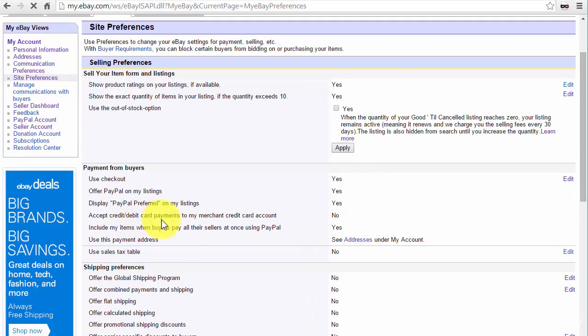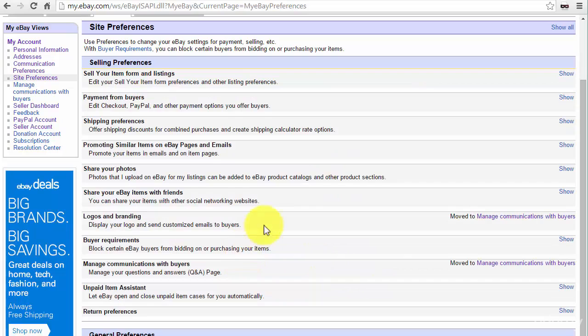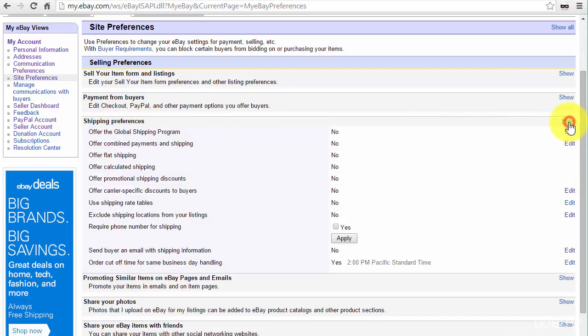Okay, accept credit, debit card payments, leave that as no unless you have a merchant set up with, like, Authorize.net or something like that. But other than that, you can leave that as no. Use sales tax table, you can leave that as no. Okay, now shipping preferences. You can click on this.